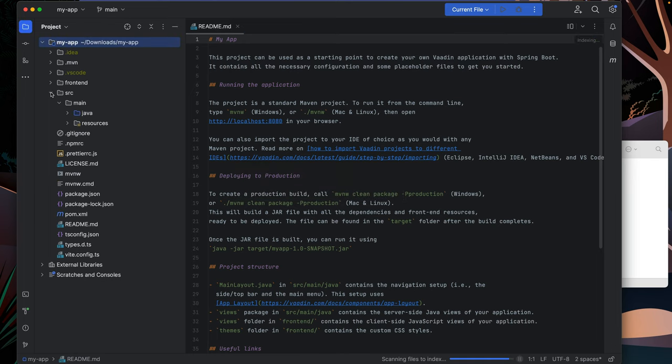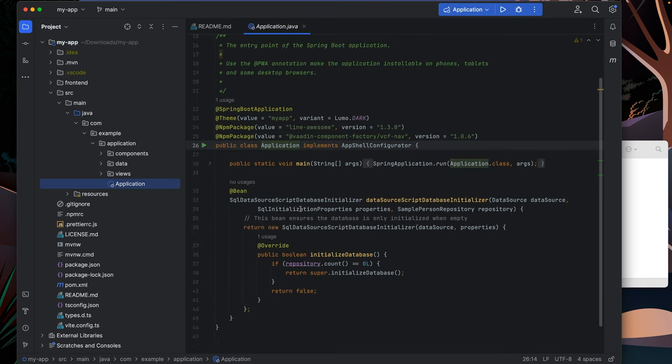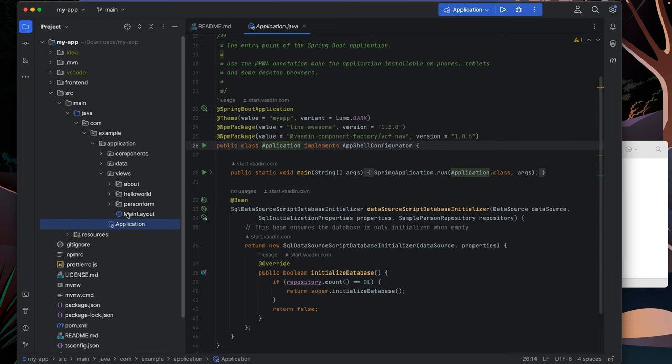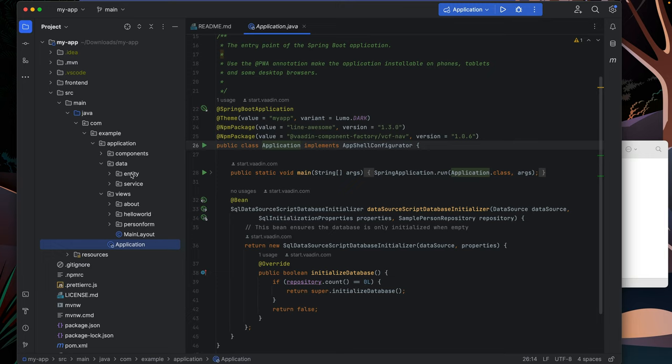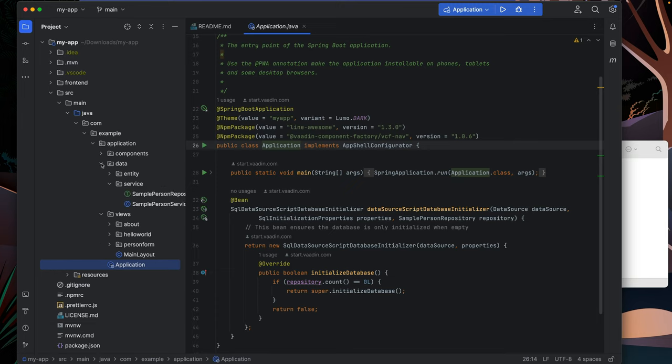So the project, if you take a look at it, you'll see that there's a source main Java folder, which includes your entire application. You can see there's a Spring Boot application, which is the main entry point to the application. Then you have all the different views that you just configured. And in case one of the views uses backend, you will also have some basic data entities for that. And then you might have some components here as well.